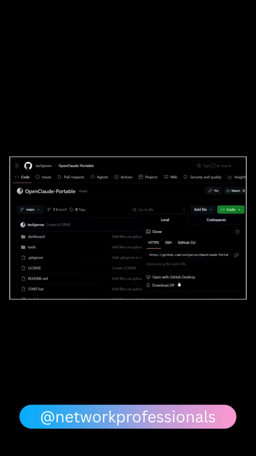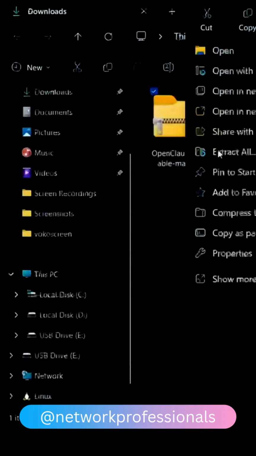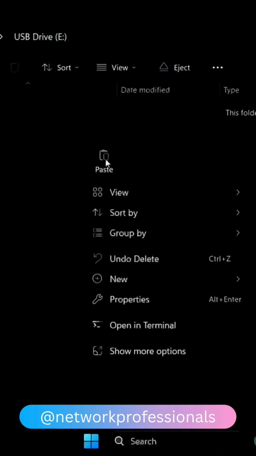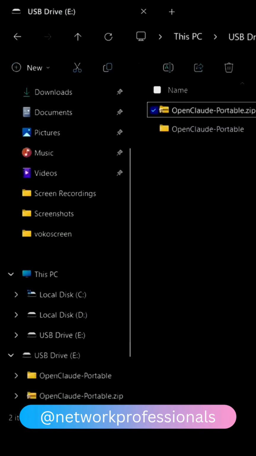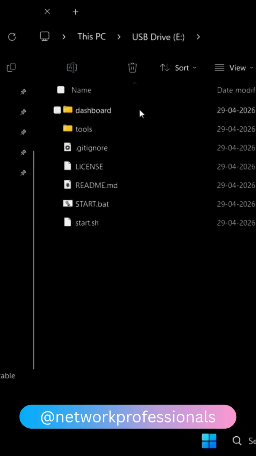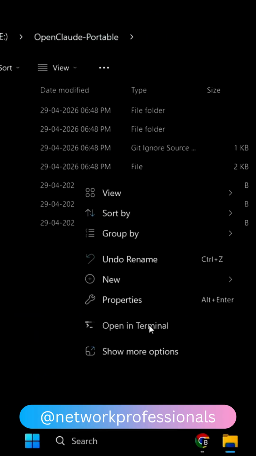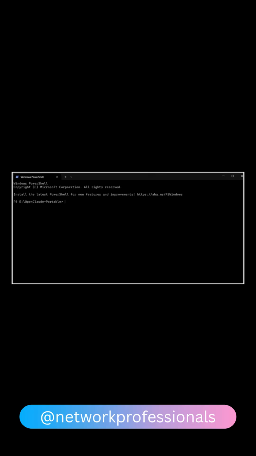Now click on the code button and download the zip file. Once it is downloaded, move the zip file to your USB drive or any folder you chose. Then extract it there, and you can delete the zip file after that. Now open this folder. You will see two start files, one for Windows and one for Linux and Mac.